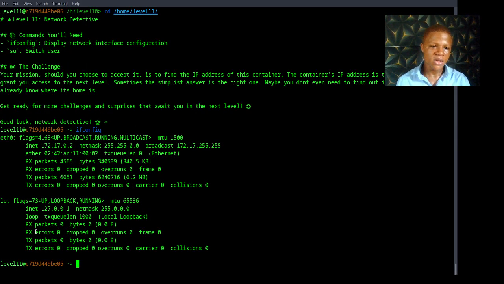hit enter. We can see a couple of interfaces over here. We have the eth0, this is the Ethernet, and this is the loopback IP address. For localhost, the IP address is always referring to the loopback. The loopback IP address is the IP address the machine uses to talk back to itself. So we're just going to copy this loopback IP address. Every system, every host machine having an internet connection, has a loopback IP address.